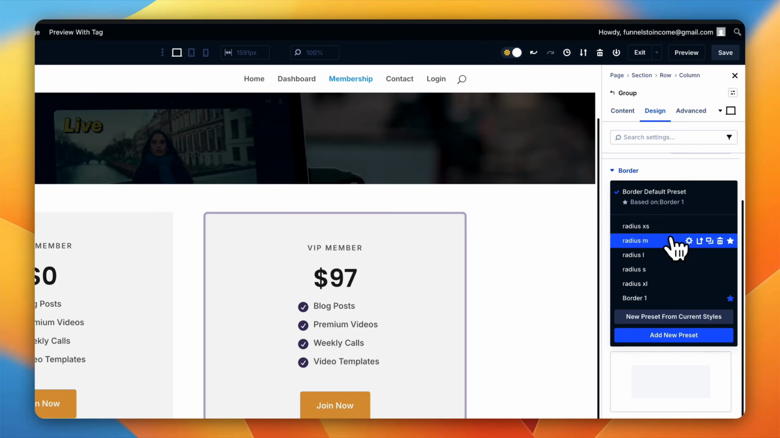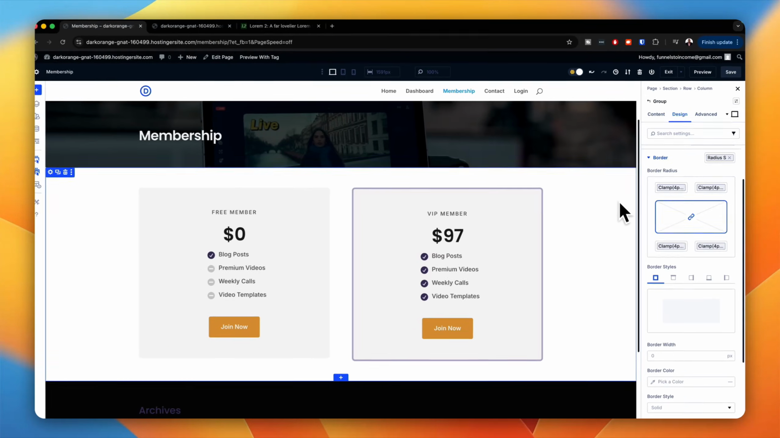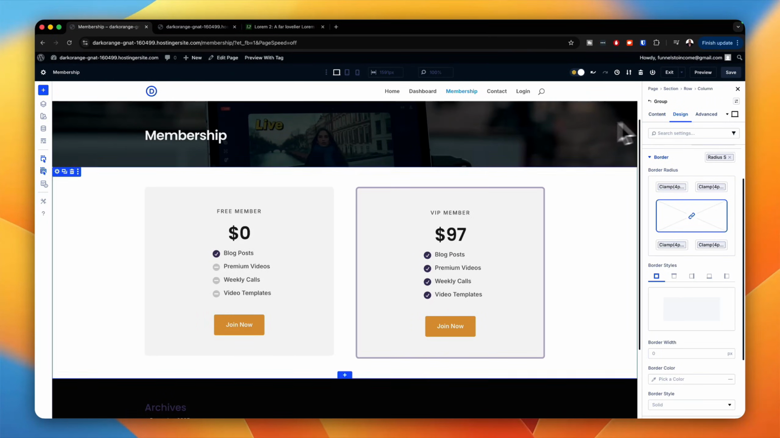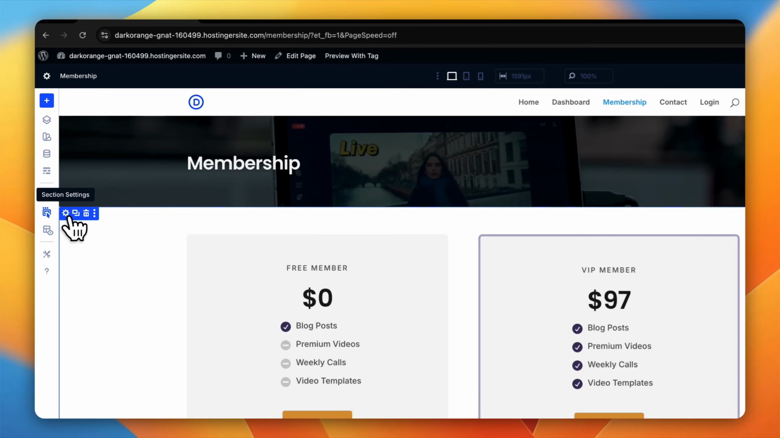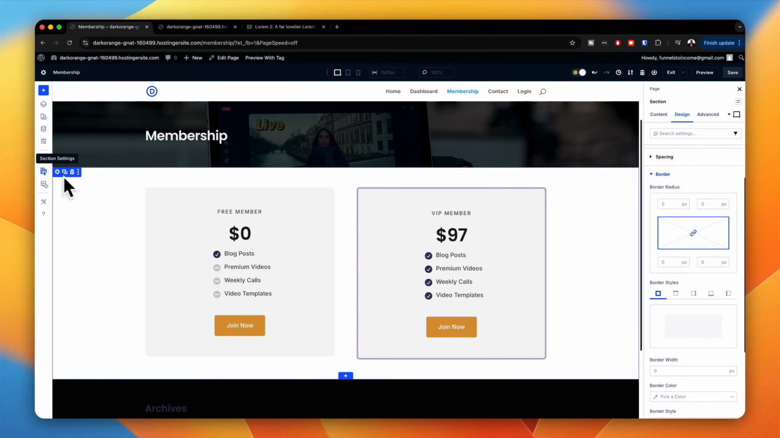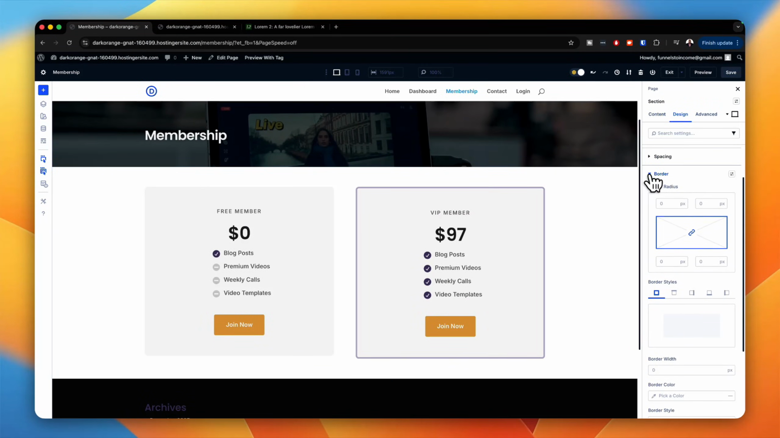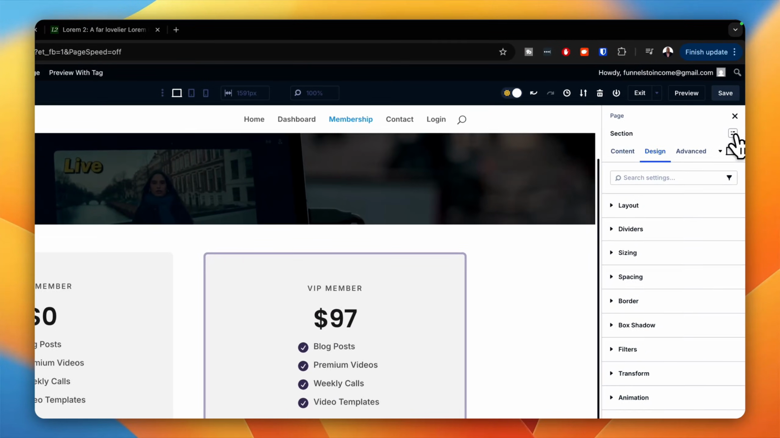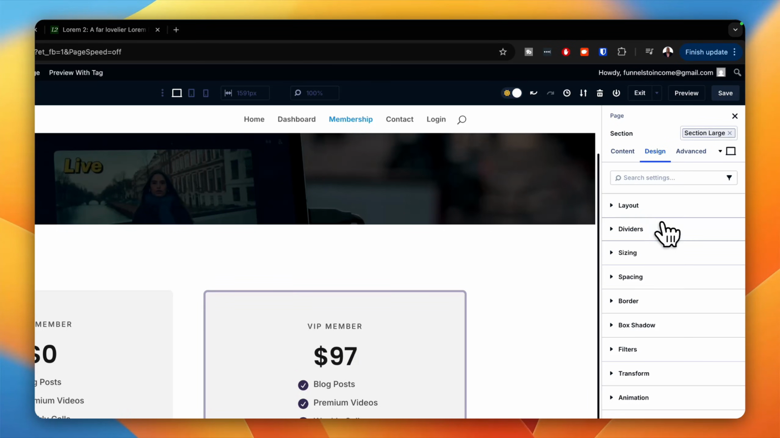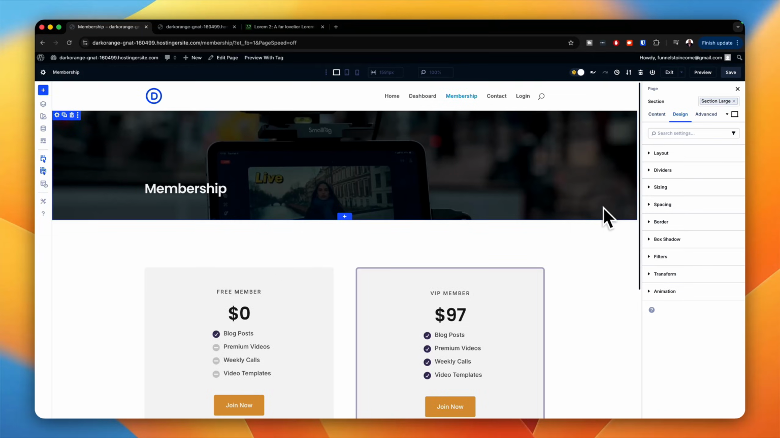So for this one here, it also needs a border radius. And I think we chose small. There we go. All right. So now I've got my border radius. Everything looks great. All I have to do is to add my sizing. So I'm going to select this. And we're going to now choose large of our section. And then let's save this page.